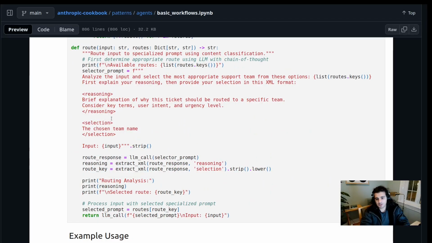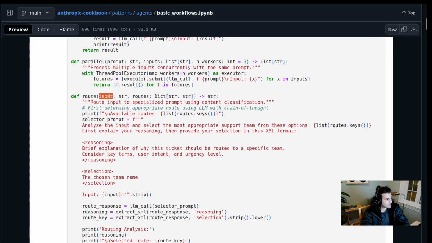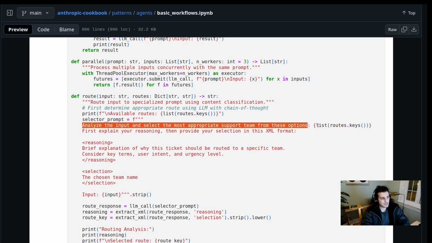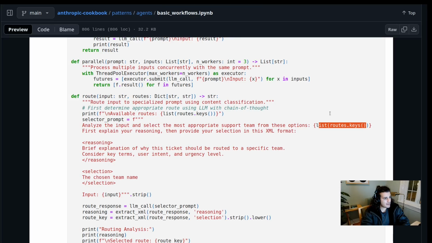In the code, there's nothing too crazy that is going to happen. We have the selector prompt here that we're going to use an f-string to take our input, which in this case is the ticket. The ticket will go straight over here, right? And then you say, analyze the input and select the most appropriate support team from these options, and then you say exactly what they are. It will output something in XML format in this case, and then we're going to be able to extract the XML. Hopefully it will not hallucinate another one that doesn't exist. Then we're going to take that and have the actual logic to route it in the right direction. We are actually doing the work of routing it.